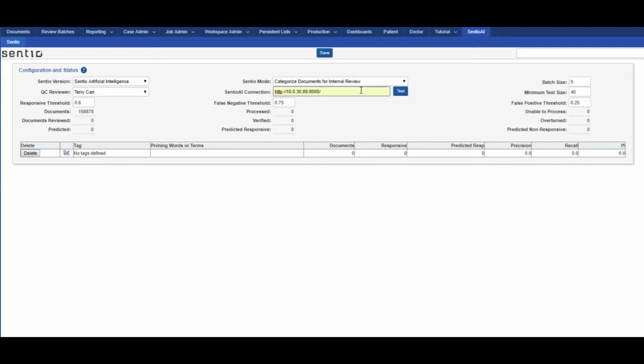The second step in the configuration process is to connect the Relativity Workspace to the Sentio server. The Sentio server should have been installed on a virtual machine accessible to the Relativity server. The administrator should enter the URL, including port 8000, of the Sentio server created for this workspace. Clicking the Test button will validate the connection between the Relativity Workspace and the Sentio server. The message "Connection Successful" will appear in the upper right of the dashboard. When the connection is verified, click the Save button to move to the next phase of the configuration.